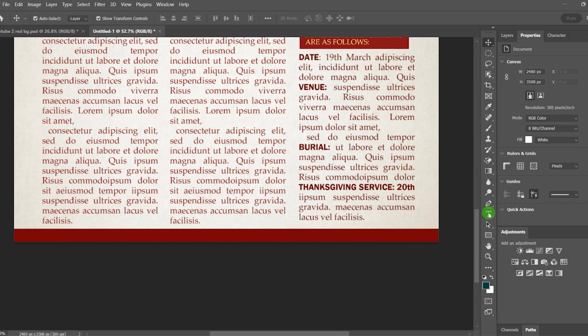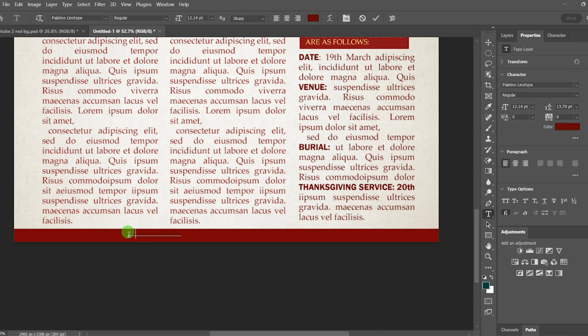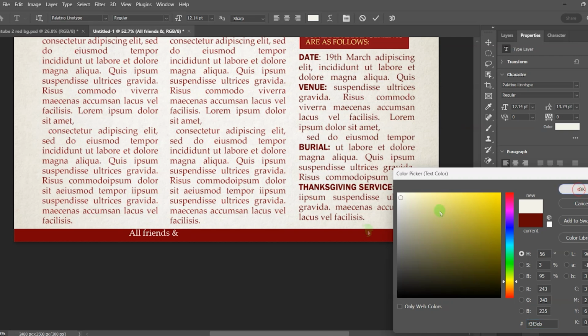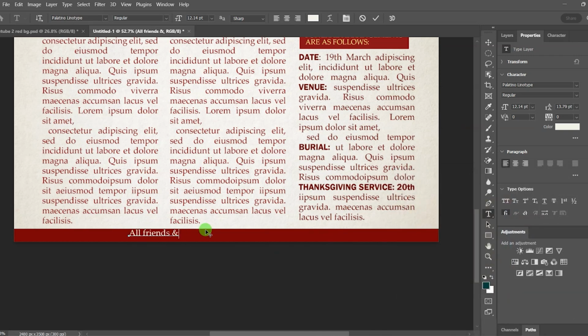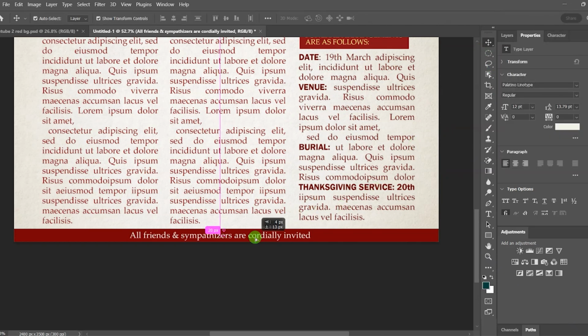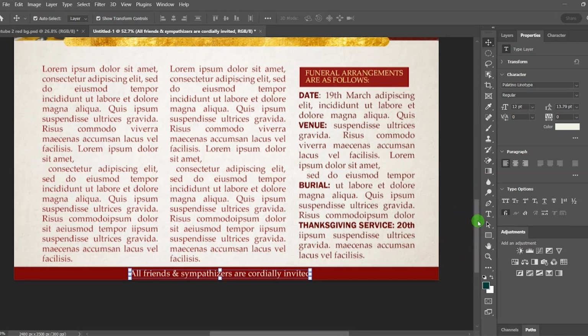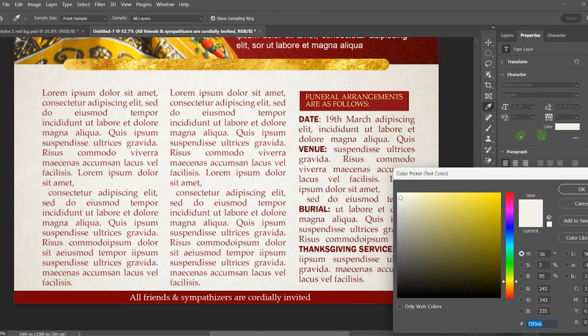Then take the text tool and type: "All friends and sympathizers are cordially invited." Change the color by choosing a sample color from the gold texture.